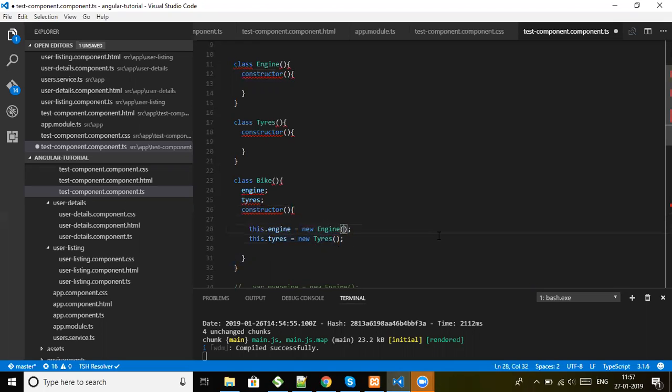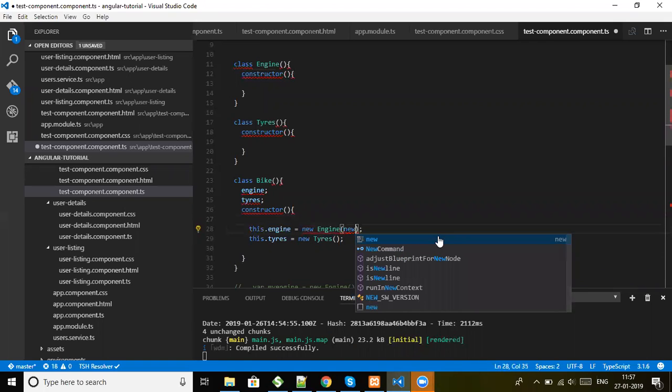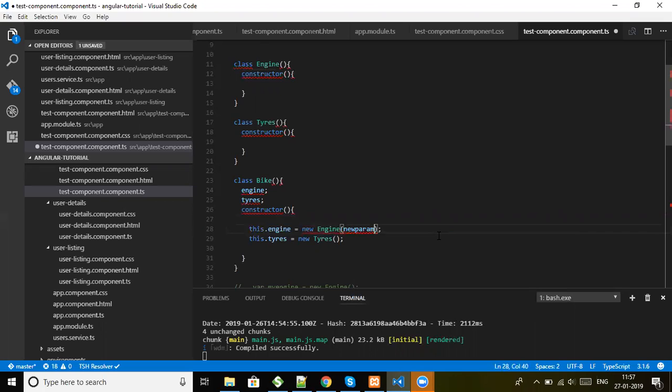For example, if engine class evolves and expects one parameter for it to create an instance, and every time we have to give this parameter inside the constructor of bike class, which makes it really inflexible. Okay, so how can we avoid this kind of a thing?